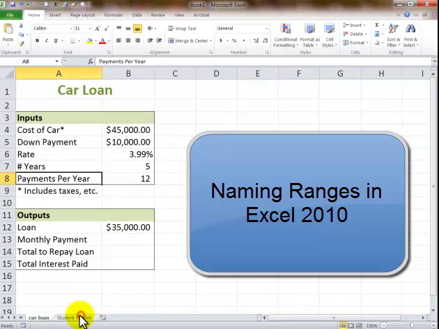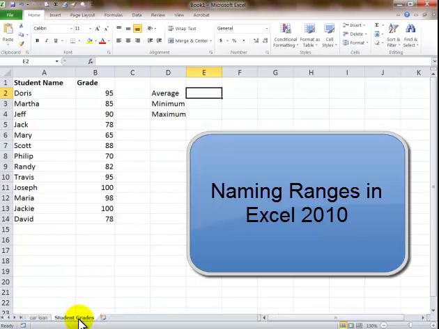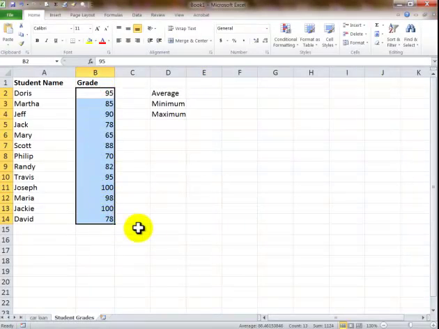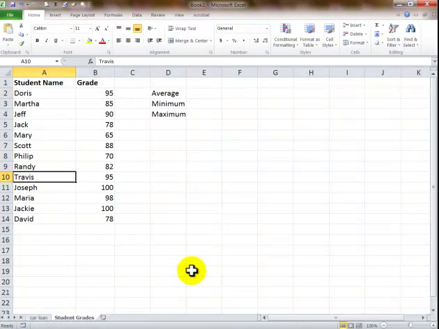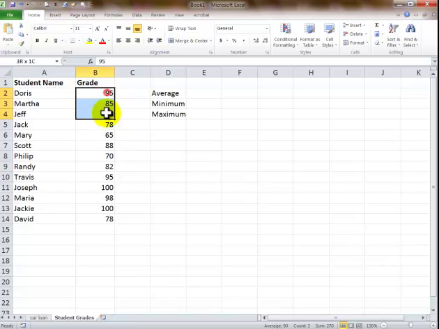I'm here to talk about naming ranges. Ranges can cover a group of cells or a single cell. I'm going to do the first one as a range of cells. This is some student grades here. I want to do the average, minimum, and maximum.